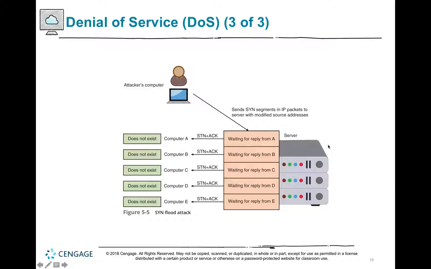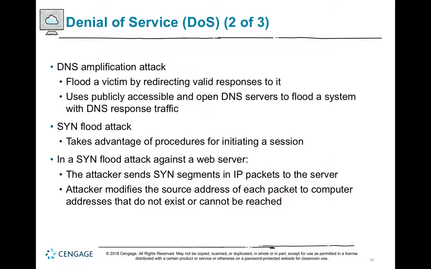Right, so here is kind of a diagram of that. So here the attacker is sending, well, sorry, this isn't the DNS, this is the SYN flood attack. So the SYN flood takes advantage of the TCP three-way handshake. So when you want to make a connection to a server using TCP, typically if you're accessing a website, you're using HTTP, which rides on TCP, which rides on IP. So there are layers of protocols involved. But this is taking advantage of TCP's three-way handshake.